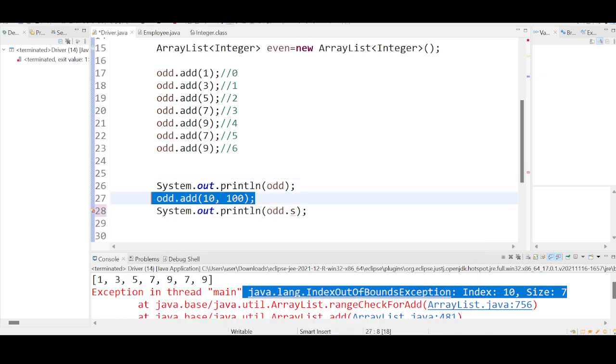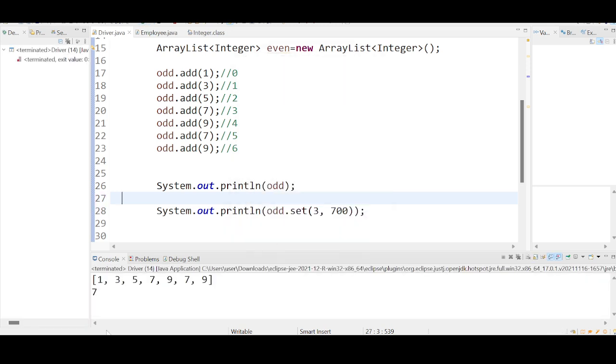Let me remove this. This time I do not want to do the add, I just want to set the value. On the third index, instead of 7, I want 700. Let me run this. Let me print after.